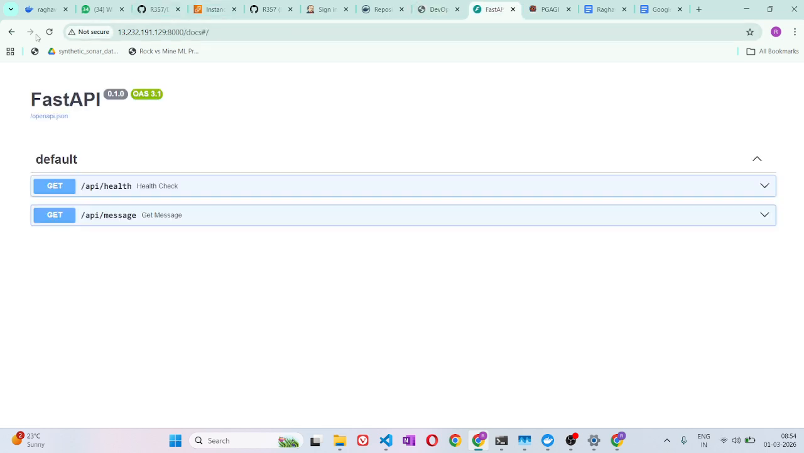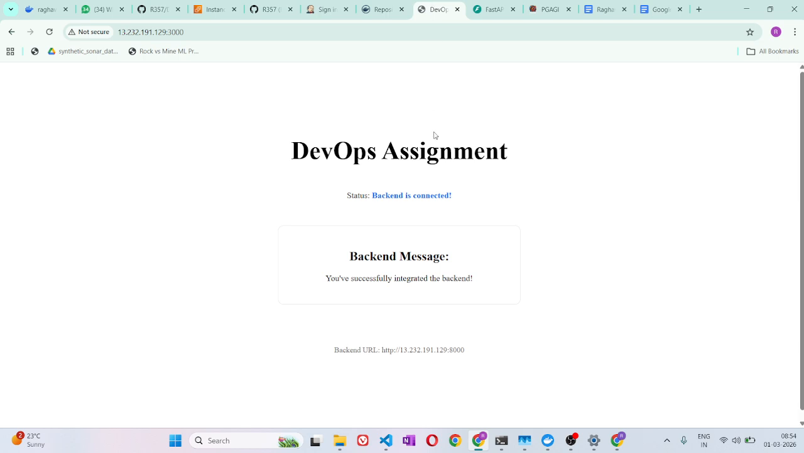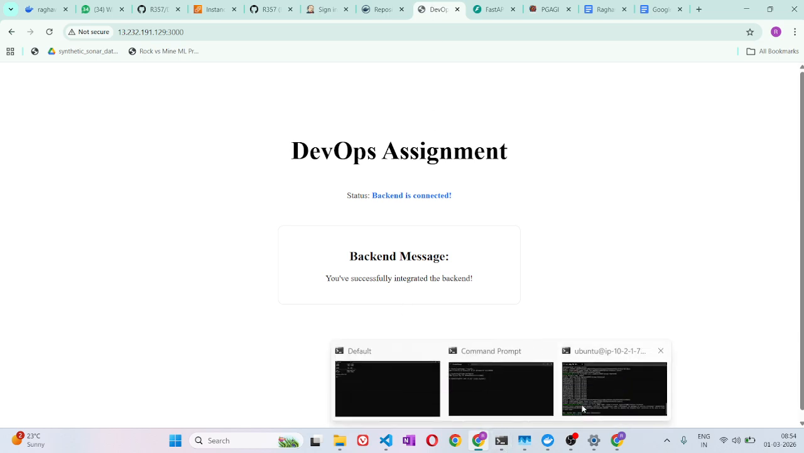This contains the docs. This is the Swagger docs which is used to run the API. After this, you have completed this, and you'll be able to run this using these URLs. After completing this, you can see it is running successfully. After doing that, coming back to the EC2 instance.